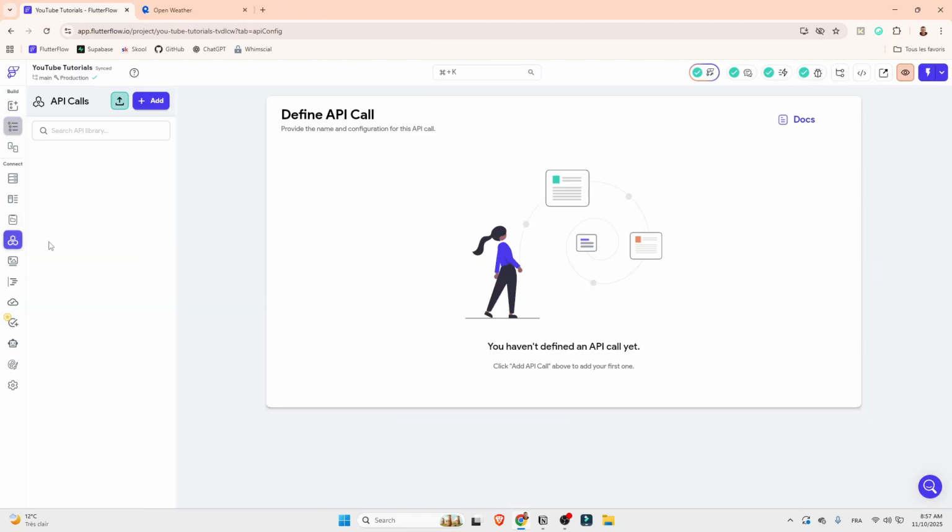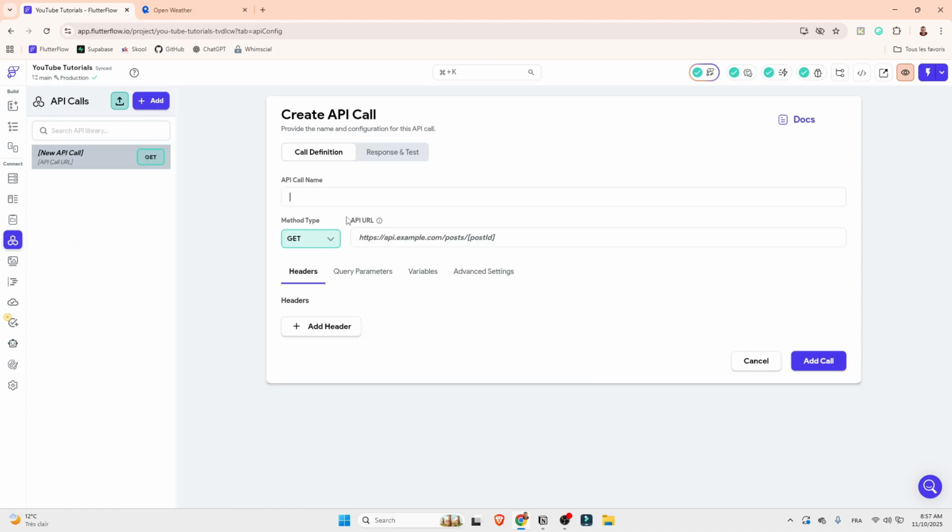So let me show you. So here we can have an API call. We have get, post, delete, put, and patch. And don't complicate things, because if you have used a database before, you know that we can create, read, update, and delete. These are the same.